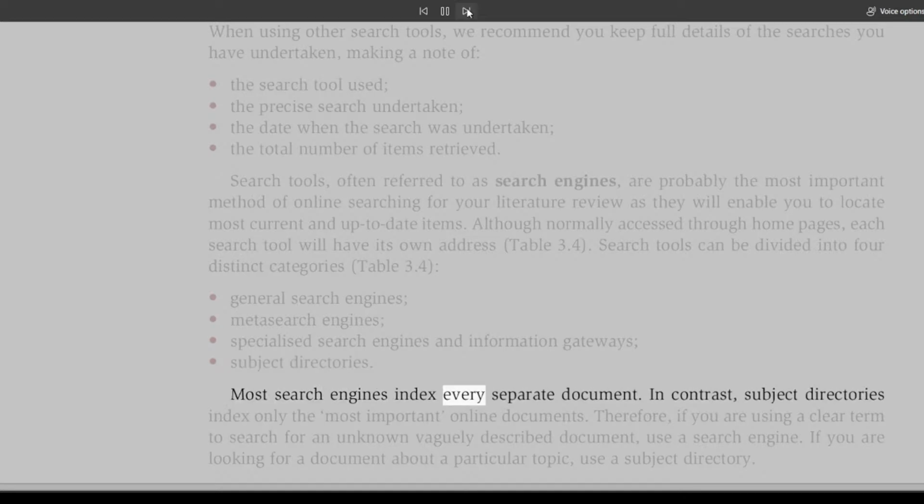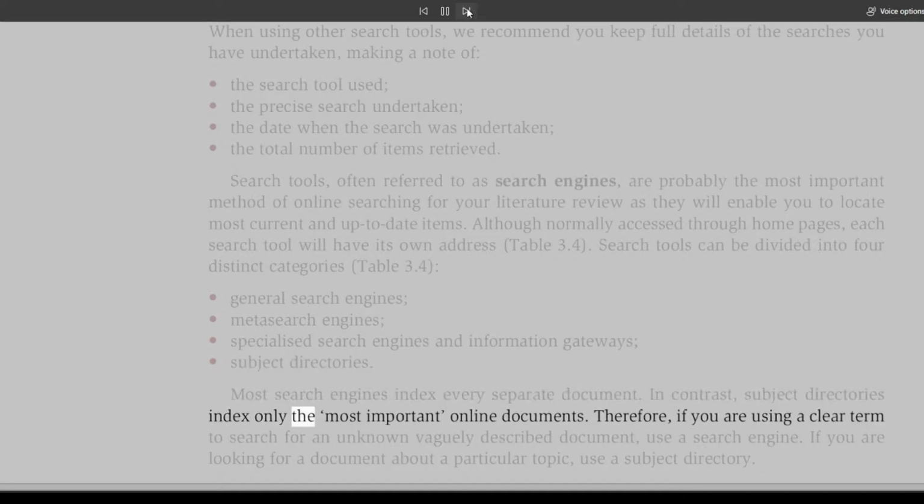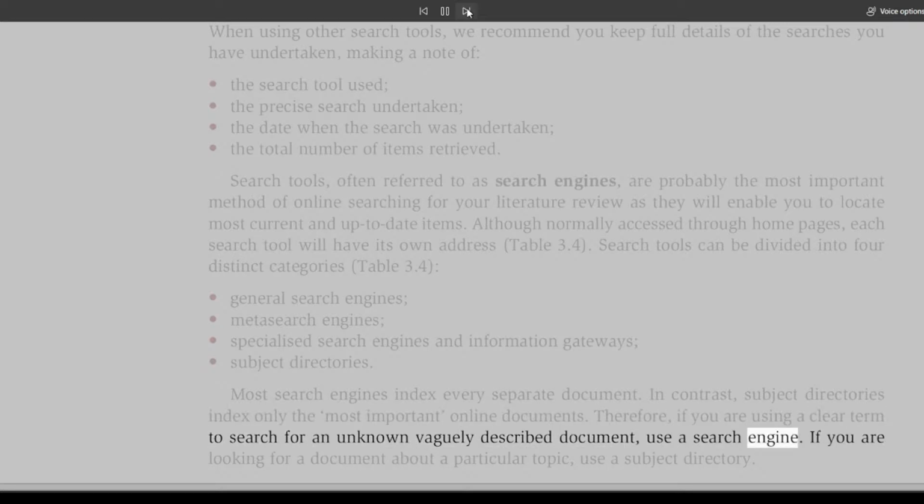Most search engines index every separate document. In contrast, subject directories index only the most important online documents. Therefore, if you are using a clear term to search for an unknown or vaguely described document, use a search engine. If you are looking for a document about a particular topic, use a subject directory.